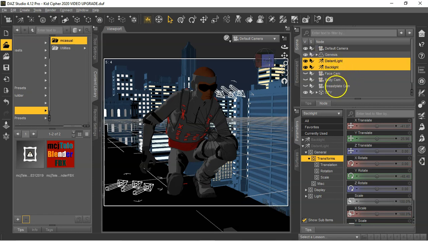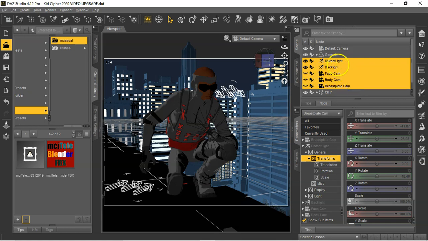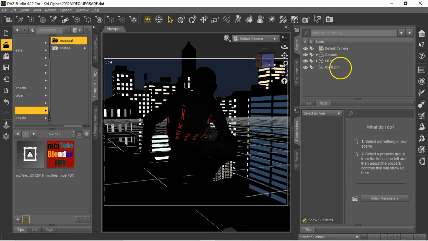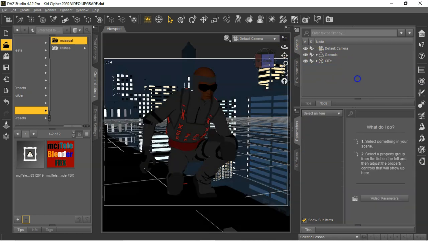Also, I'm going to get rid of these extra cameras that I have. I don't need those either. See if we can just dump those. Okay, this point light as well. Let's get rid of this one. All right, because those aren't going to do anything in Blender.